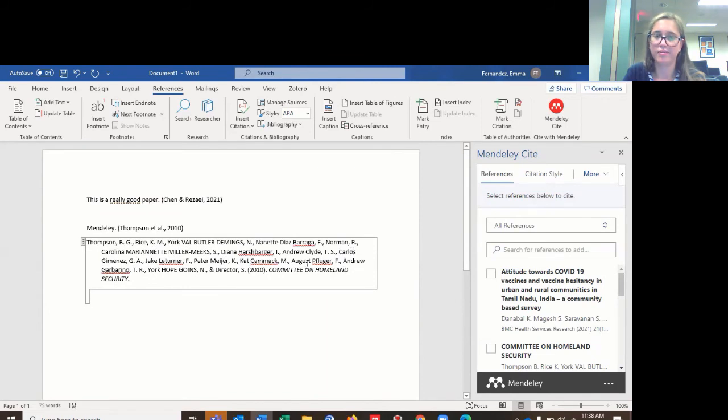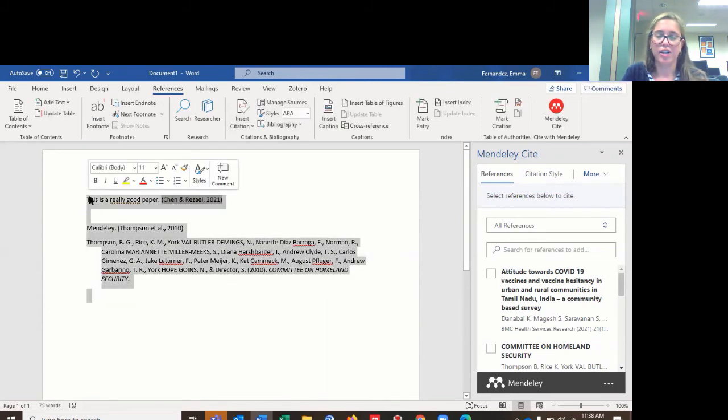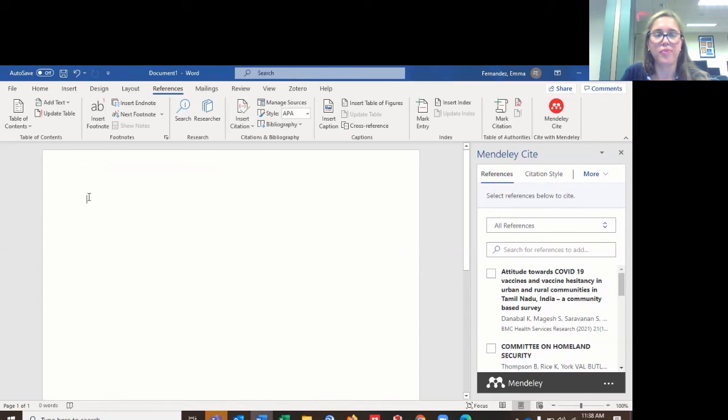And it'll be there. So that's another thing I wanted to mention too. It works with Word. I think that kind of covers everything I had.